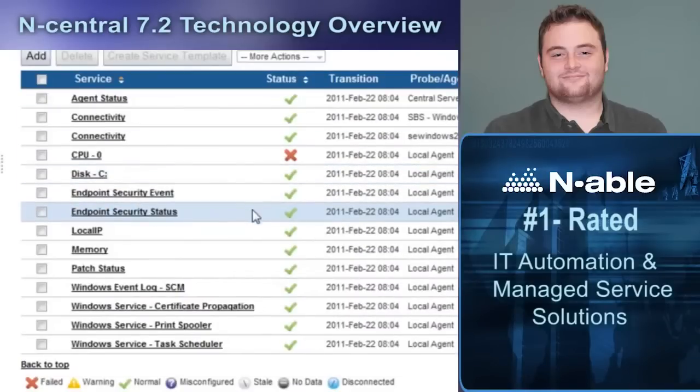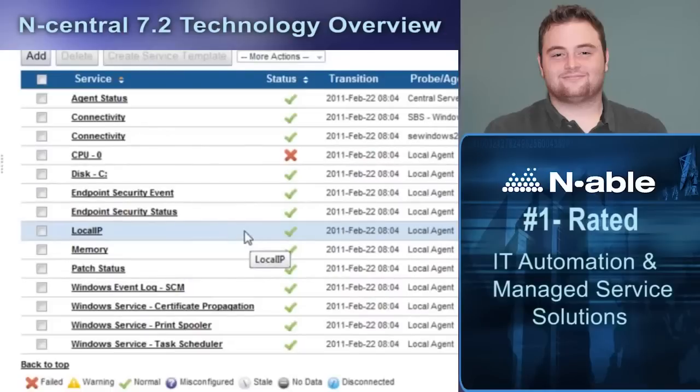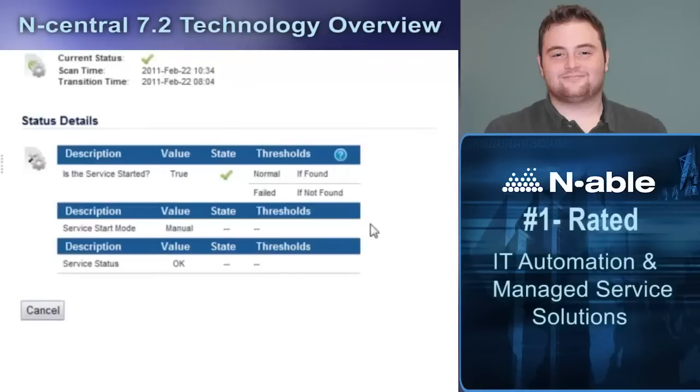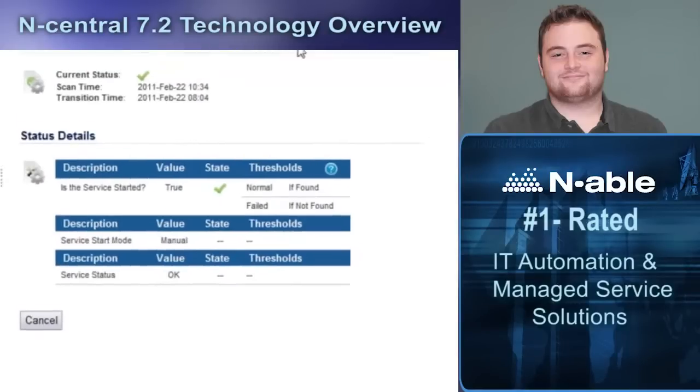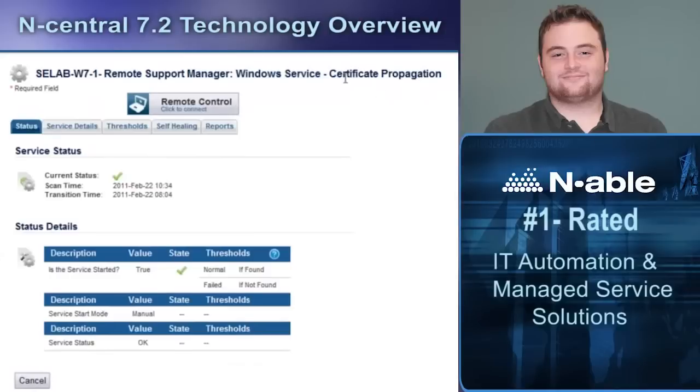So far what I've been showing you, patch management, endpoint security, is a lot of proactive maintenance and stuff like that. Here you can see, for example, that N-Central can do more than just monitor if something is working, but it actually does what's called self-healing. So if I click on this Windows service, right now it's telling me that certificate propagation is started, its start mode is manual, and the service is okay right now. But what if this stops working? Well, I want N-Central to not just tell me about it, I want to do something about it.